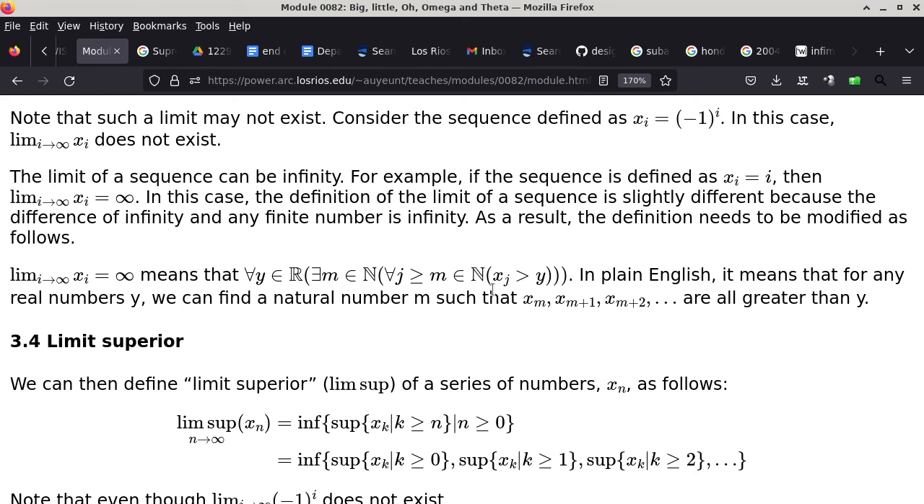Is that okay? Yep. How does this connect to time complexity? How does this relate to time complexity? I think it has to do with what we need to define next.